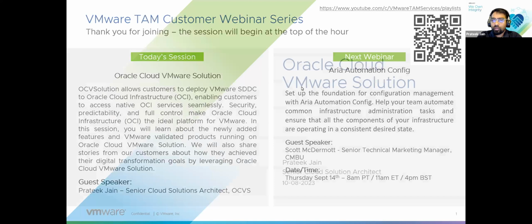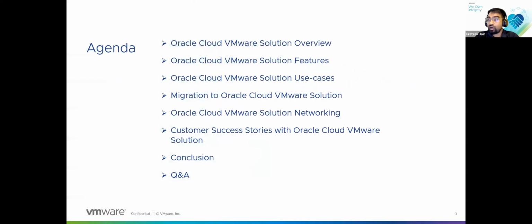We're going to talk about the solution overview: how the Oracle Cloud VMware Solution looks, the salient features of the solution, and the use cases that the solution can achieve. Once we have looked at all the features, we'll see how we migrate and move workloads from on-premises or other cloud providers to Oracle Cloud, and general networking: how the networking portfolio looks for Oracle Cloud VMware Solution, and some customer success stories with Q&A.